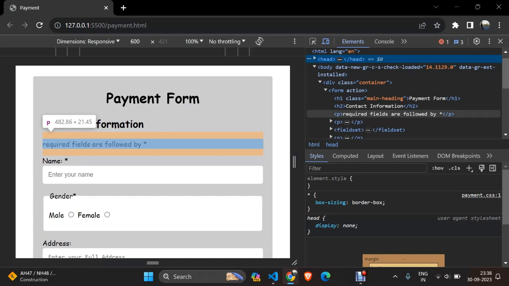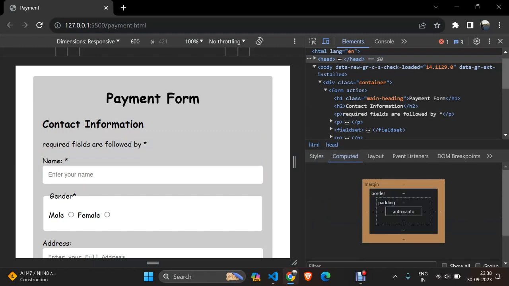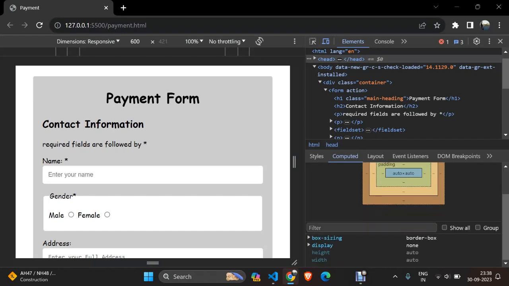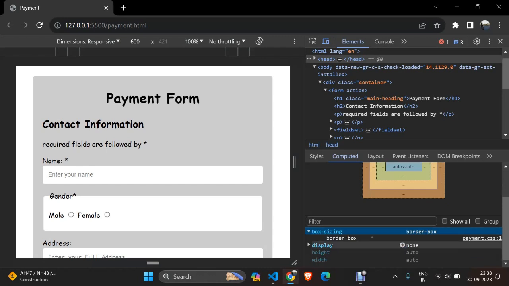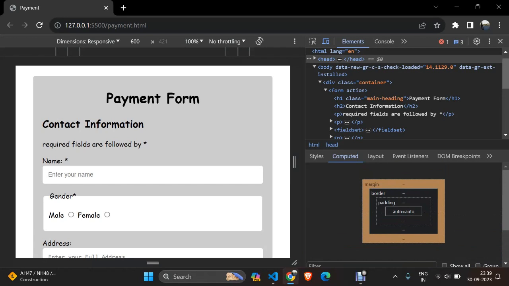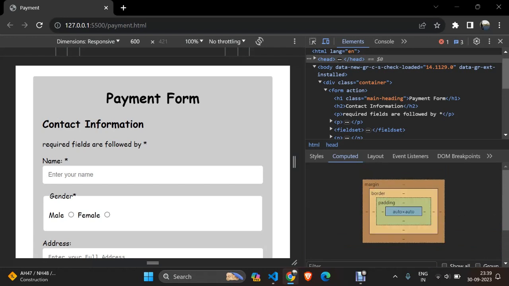The next thing you can do is go to computed, and see how this box model basically works. Here you can see the box sizing, display, all these things are available. You can view this on your laptop and see how it works.